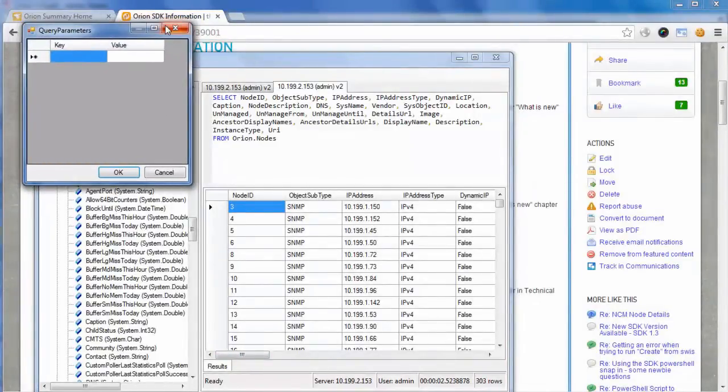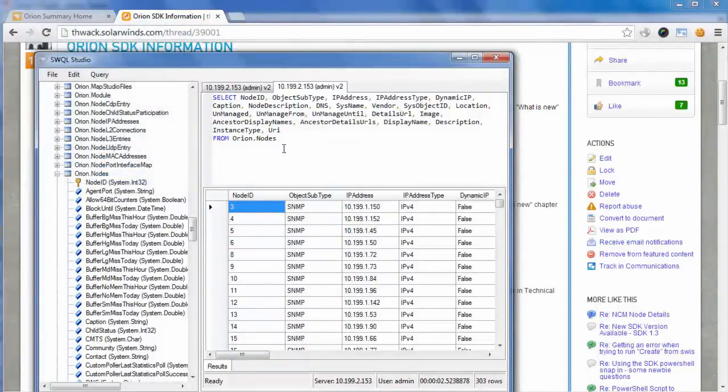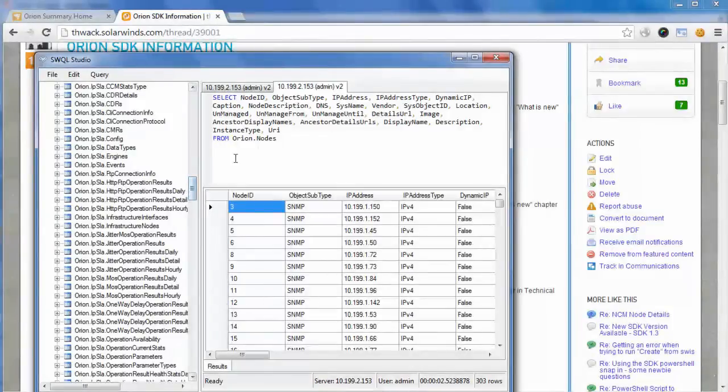The other thing that it'll let you do is set parameters for parameterized query testing. I'm not going to go into that because this is not actually a programming guide, but it's definitely a part of the admin guide, which you should take a look at. But that'll allow you to test parameterized queries as well. So that is SWQL Studio.